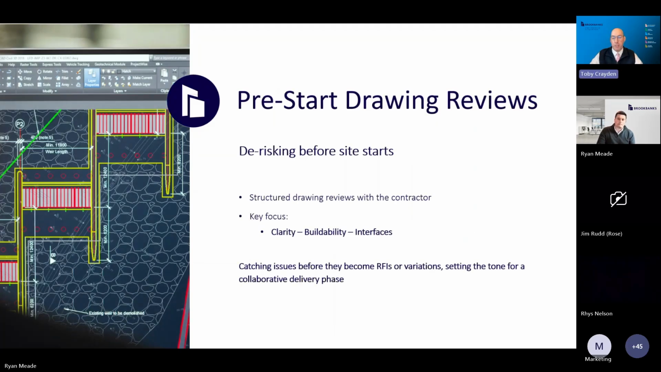Pre-start drawing reviews. Again, this is something which is quite often overlooked. It follows on from the early contractor involvement, but it could be with anyone with a stake in the project. That word again comes up, collaboration. It's going to be a common theme. If nothing else, make sure it's an internal review. Has anything changed since the design was done? Have standards changed? Anything changed on site? Team members might have changed, and they may have a different view or something to bring to the party that you can take on board.